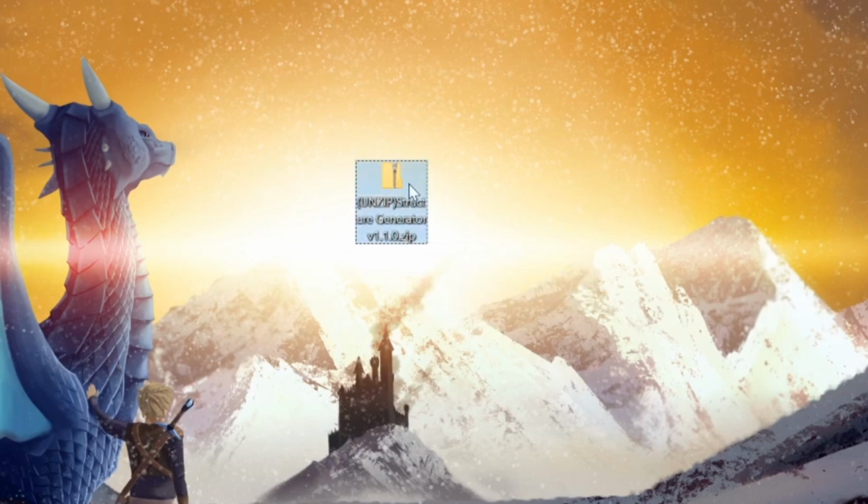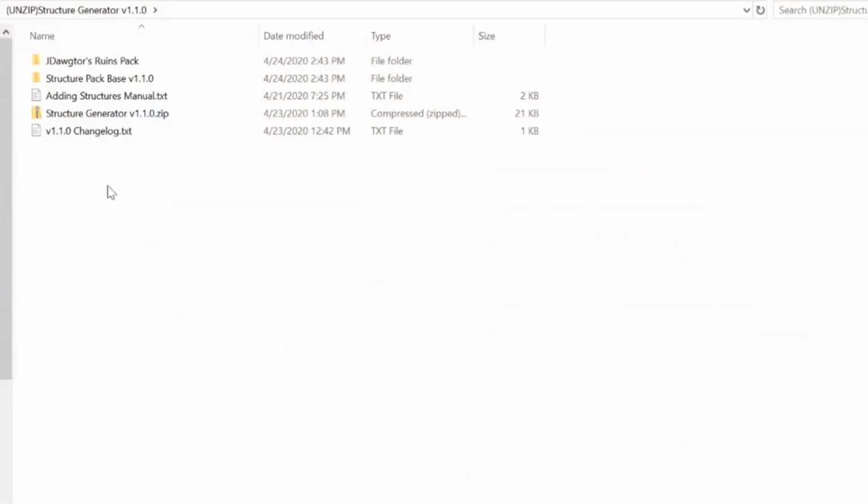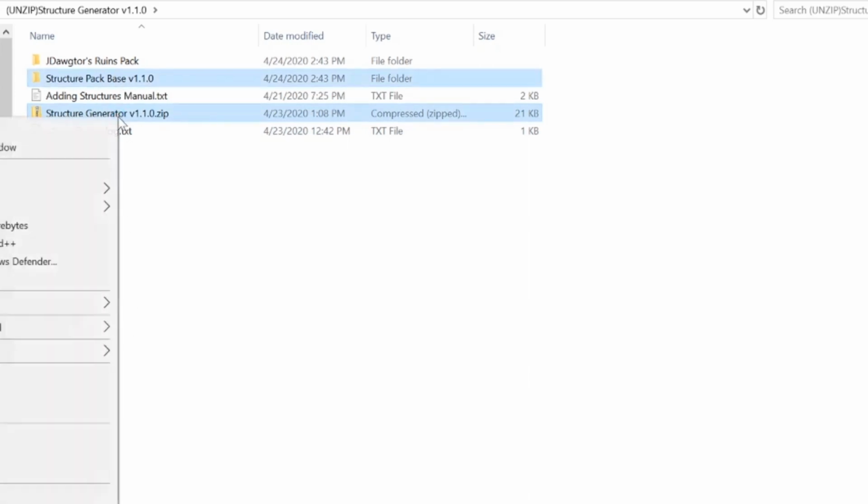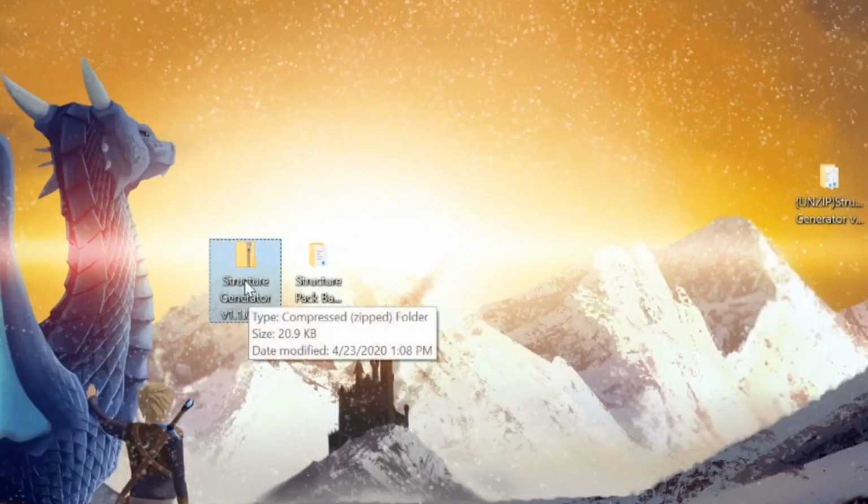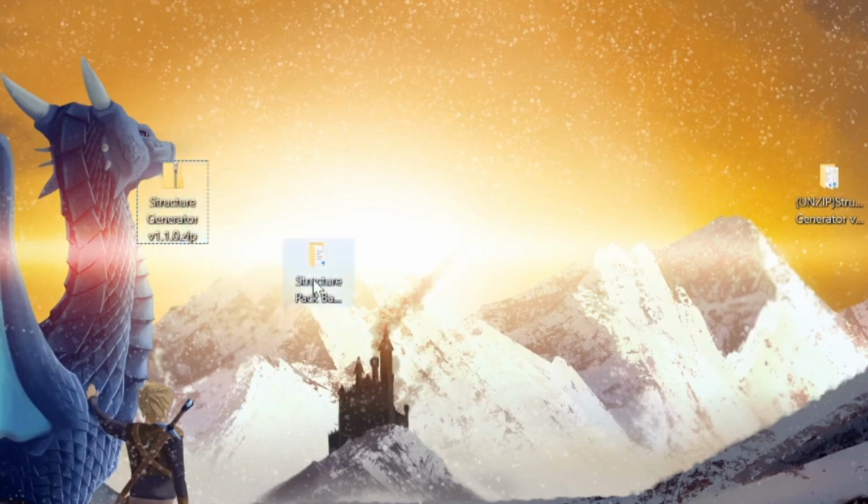So you're going to want to unzip this file, and then once you've unzipped it, you can go into this folder, and it'll have all of these things again. So now I'm also keeping track of changelogs, so it'll list all of the bugs and changes and everything in this update, so you can keep track. Then we have the manual that will explain everything, or you can watch the video. But for now, for this tutorial, we just need the structure pack base and the structure generator. So again, we have the generator, which we don't need to actually mess with. It's just in the world.